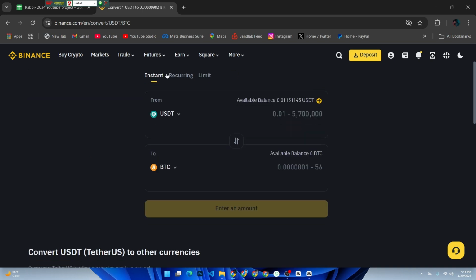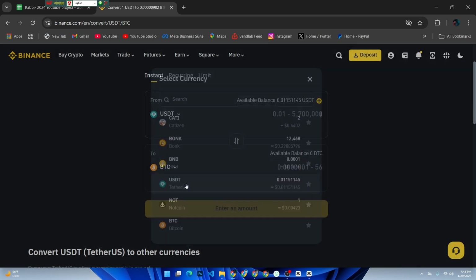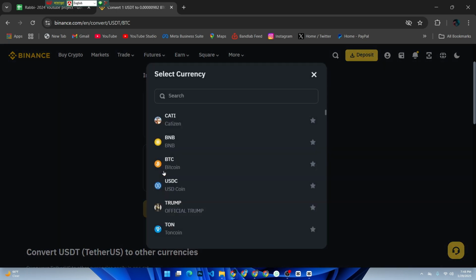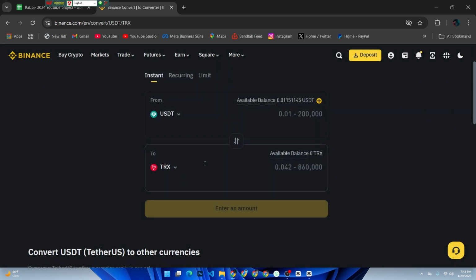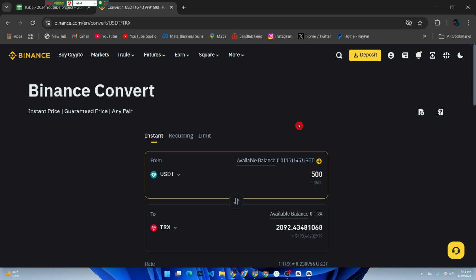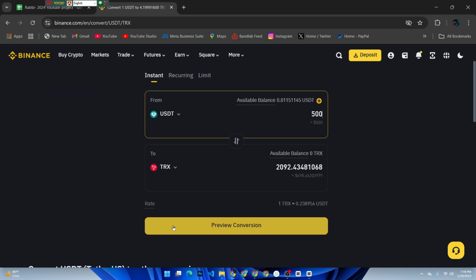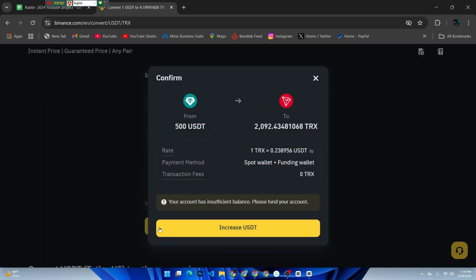In the Convert section, choose USDT as the currency you want to swap and TRX as the currency you want to receive. Type in the amount of USDT you want to convert. If you want to swap all your USDT, tap Max, then tap Preview Conversion to see the exchange rate, then hit Convert to finalize the swap. Your TRX will be credited instantly. And that's it. You have successfully converted USDT to TRX on Binance.